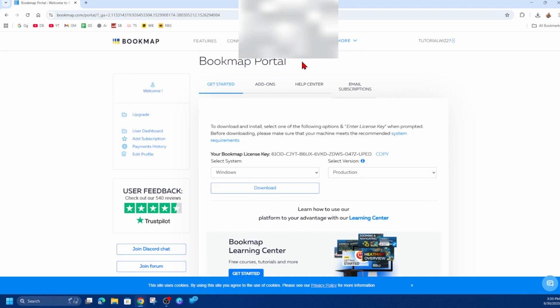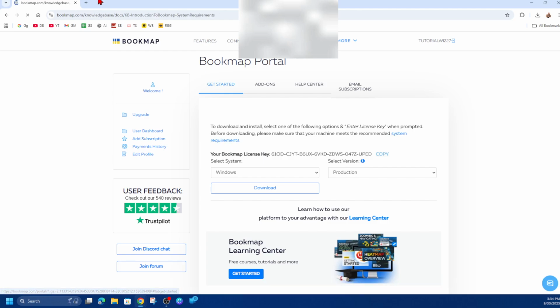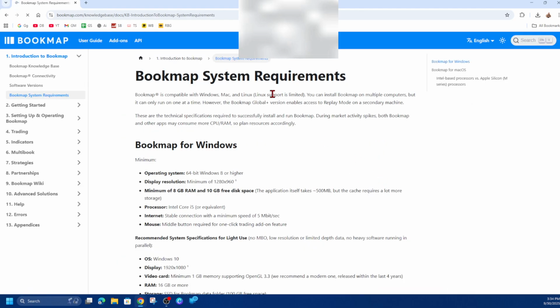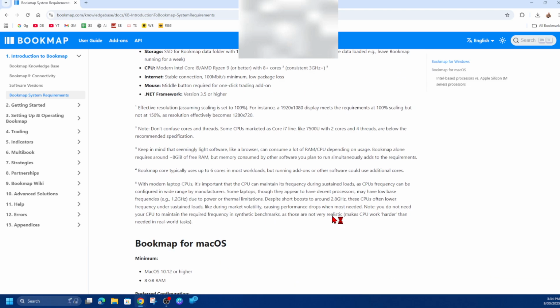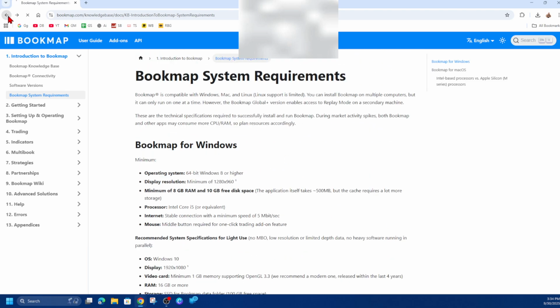So inside the Bookmap portal, get started here. To download and install, select one of the following options and enter the license key when prompted. Before downloading, make sure that your machine meets the recommended system requirements. So we can have a look at that on another page. So this is the system requirements. Have a read of this. Now I'm going to head back.